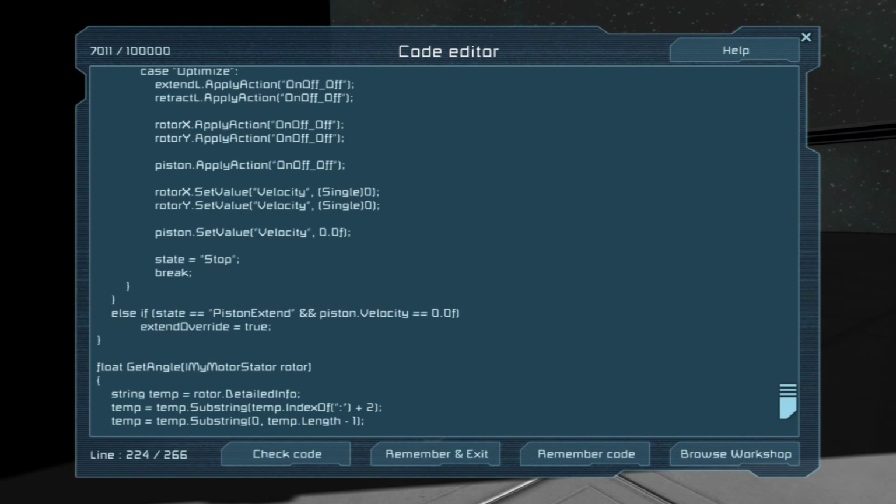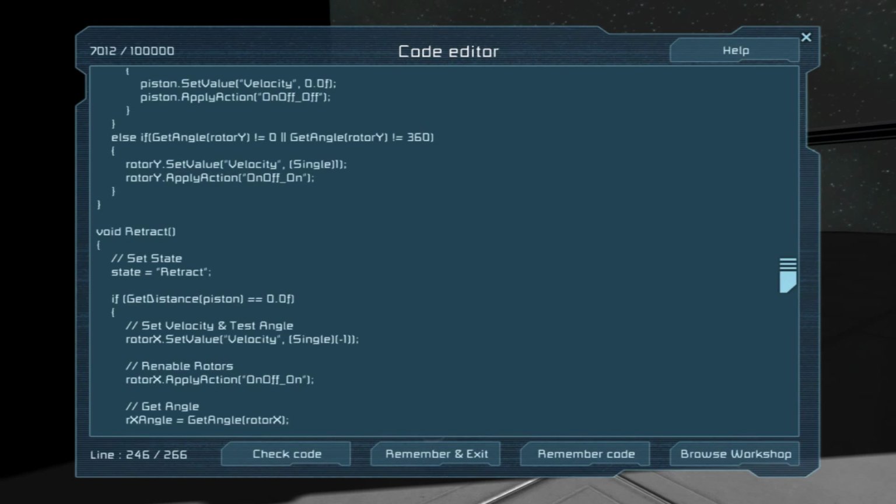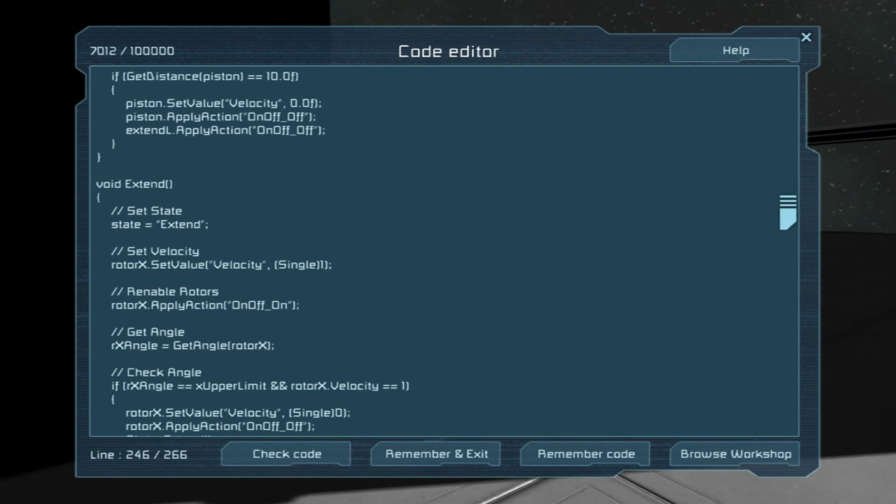And if state equals piston extend and piston.velocity equals 0, then extend override equals false is what I should say. Because if the state equals piston extend and the velocity of the piston is 0, it means it's reached its max distance. So it's done. The only problem with this, where is the piston extend function, is if it starts off with a 0 velocity, it'll default to that anyway.